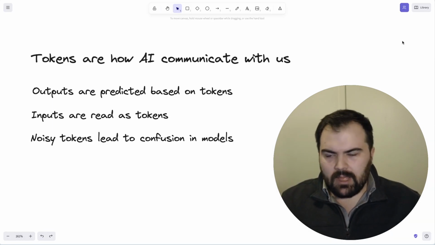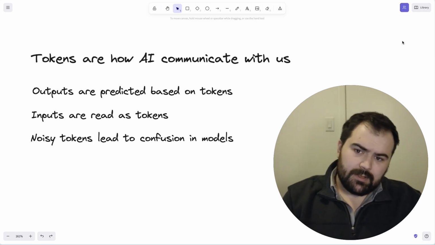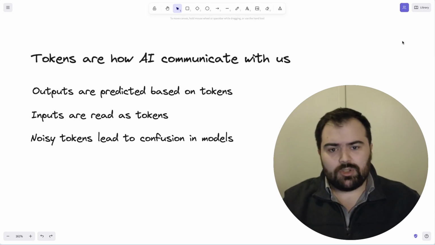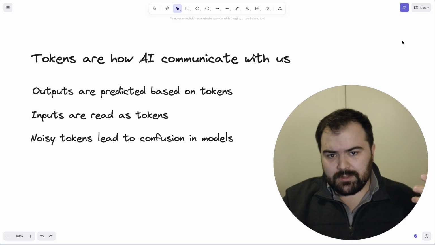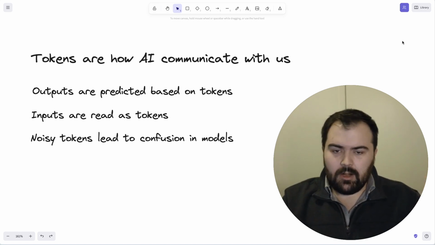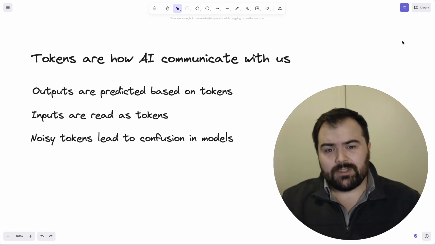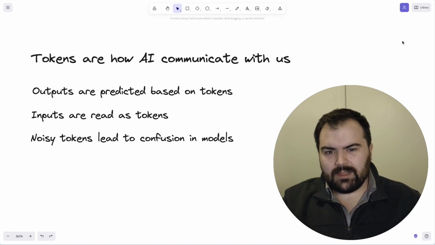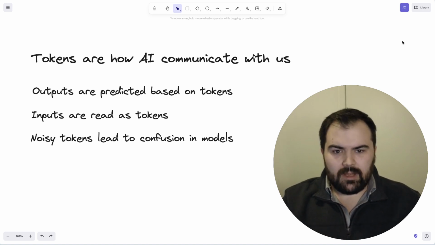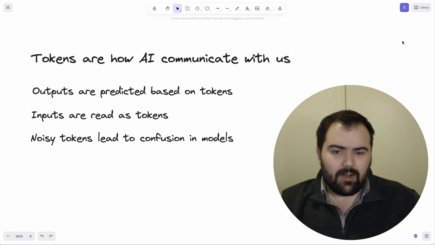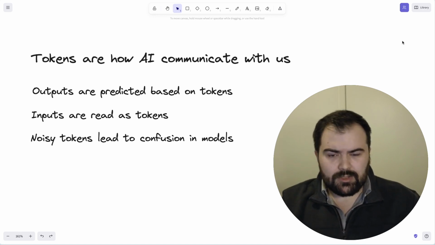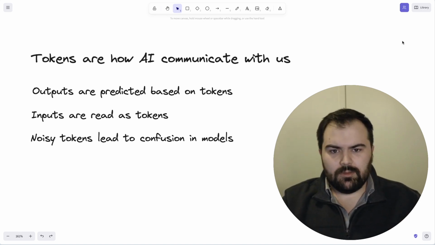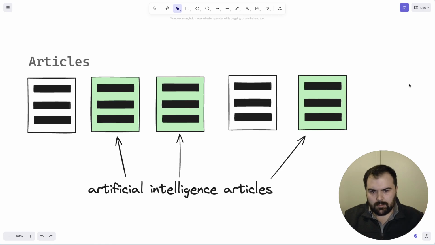And tokens are how AIs communicate with us. The outputs of an AI model when it replies to us are based off of predictions of which tokens make sense. The inputs that an AI gets when we give it data are read as tokens in order for it to be able to understand the context of how things are broken down. And when those tokens don't make sense in a clear, well-defined way, such as typos, or how other languages may read, Spanish, where you have special characters, these sorts of scenarios often lead to confusion in these models. So let's go into an example of this.